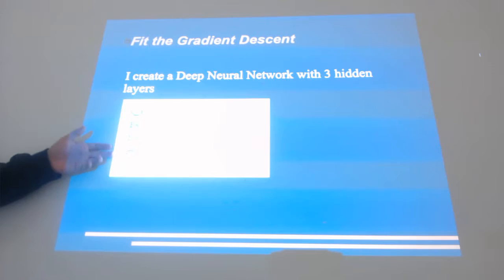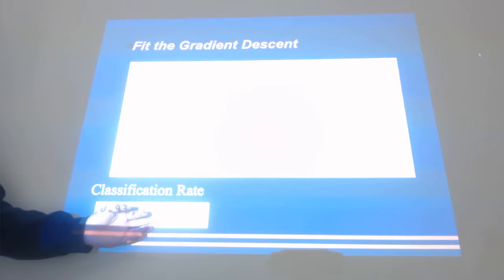We can choose how many layers we want. Yeah, absolutely fine. So I fit the gradient descent for this database, and I find the classification rate 0.93 and 0.82. These are for the training and validation sets, respectively.